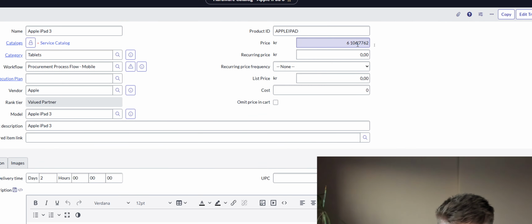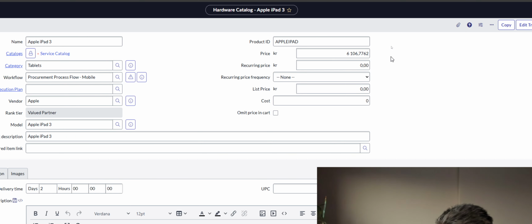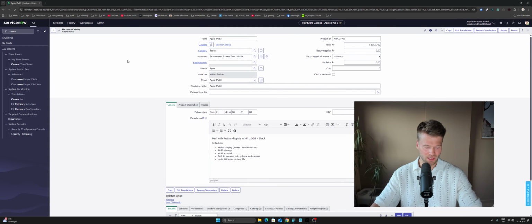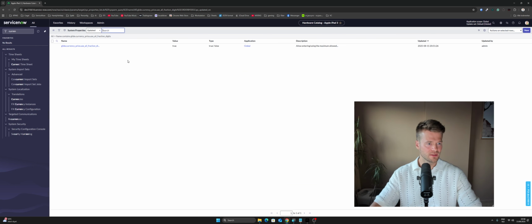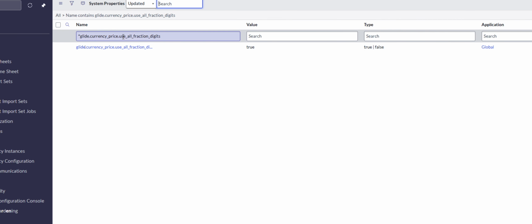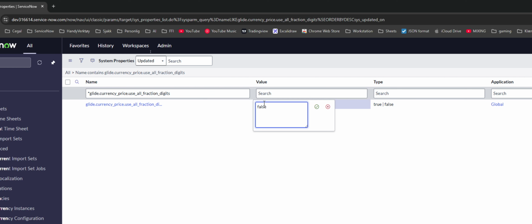So this format is now correct for the Norwegian rules, but what I can see is that we have 4 decimals, and that is not something we need. It just looks a bit too crowded. 2 is enough, and there's actually a system property for this as well, called use all fraction digits, and let's set that to false. And when we set that to false, we're just getting 2.